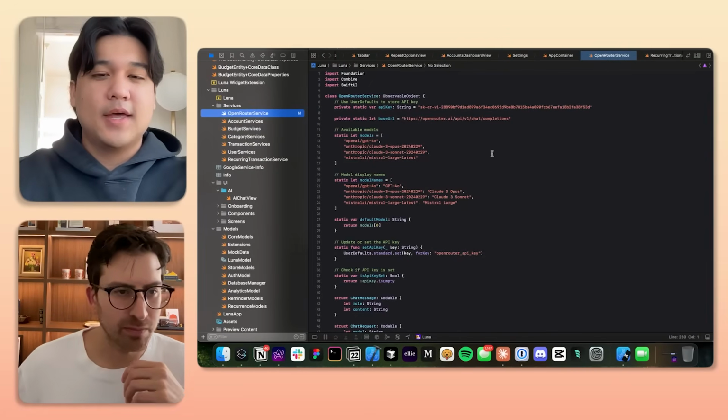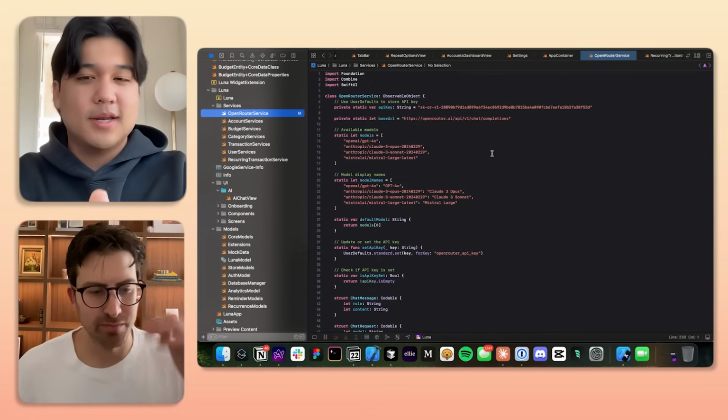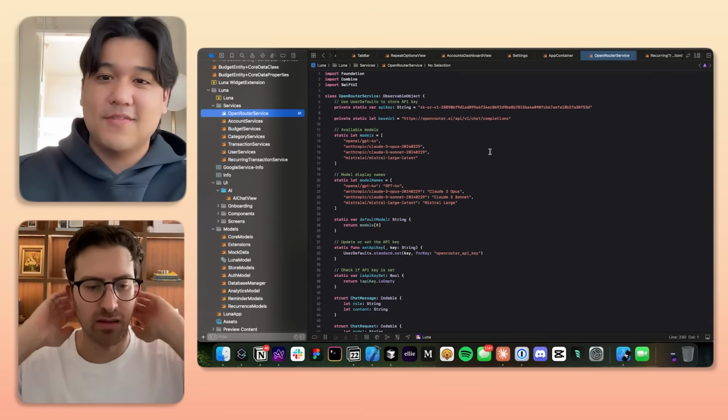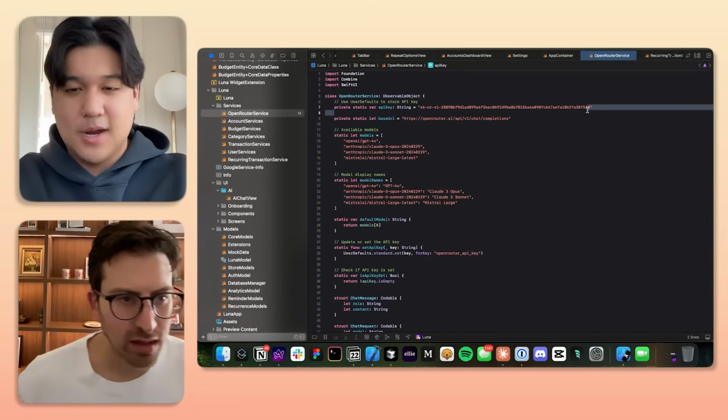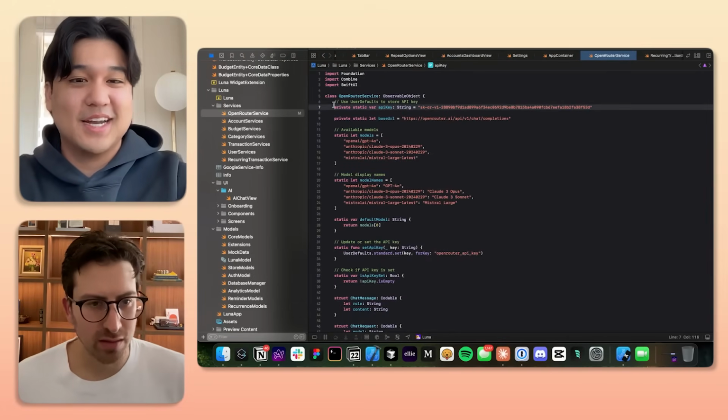I will say though that you should not put all of this stuff in the front end of the app. I'm just doing this for demo purposes and for speed. Like the API keys here, don't try to use them. I'm going to kill them after this demo.